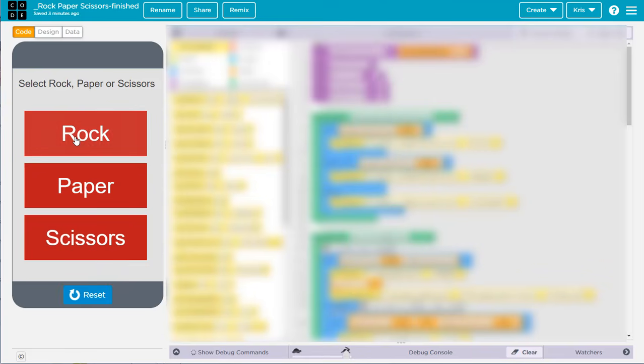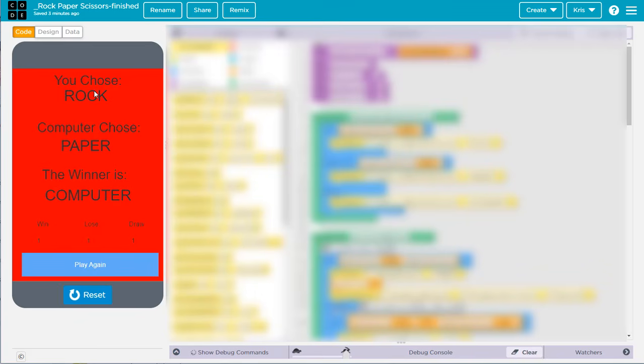Play again. I'm going to choose rock again. Oh man, this time I lost. The background is red and the computer chose paper, so the computer won. And then down here below all of this, you can see I'm keeping track of win, lose, and draw. And I've got 1 in each category.